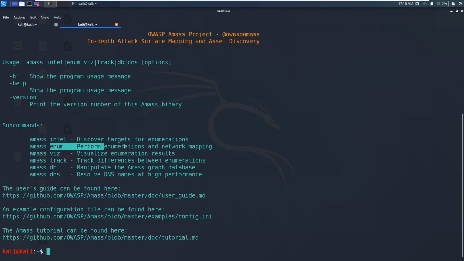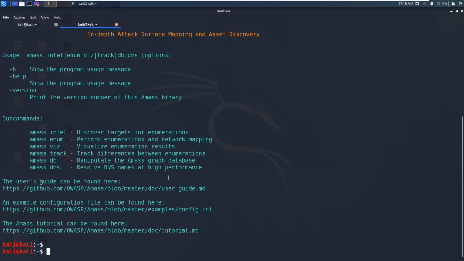So this is our main subcommand we will use in this video to discover the subdomains. And Amass viz visualizes the enumeration results. So we can also store them in the database, but with this we can also visualize the enumeration results, and you can also resolve the DNS names. We have already seen the DNS records, but we will see Amass enum in this video. Let's type Amass enum.